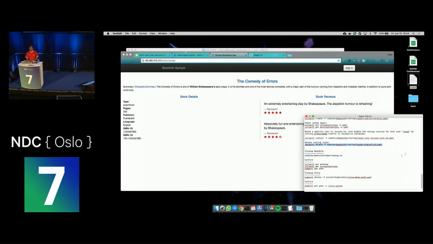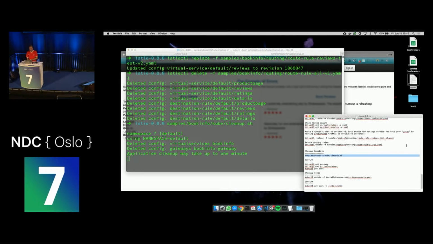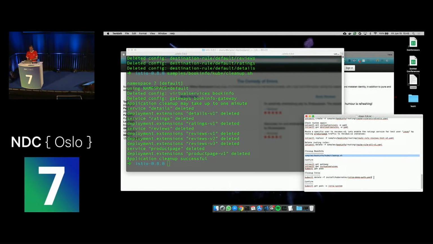And if you want to get rid of Bookinfo and Istio as well, it's very simple. So I will do this. There's a script that runs to delete all the resources for my Bookinfo application. So this deletes the virtual services and the gateways that my Bookinfo application has. And it will also delete the pods and the services that it has in Kubernetes. And to delete the Istio, we'll run this one.